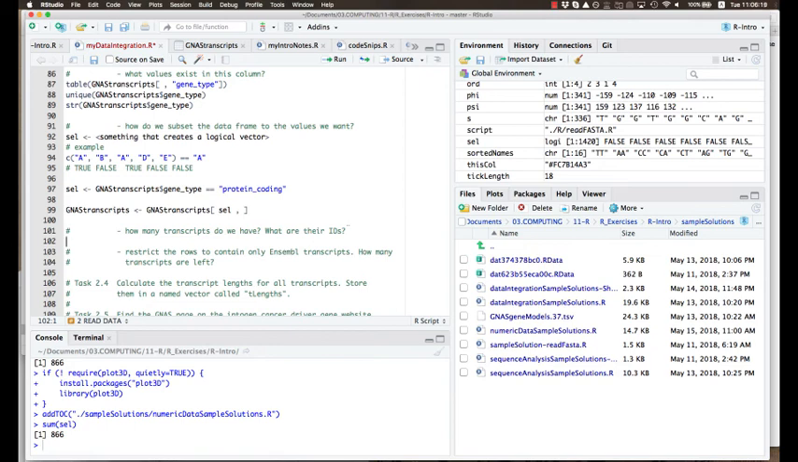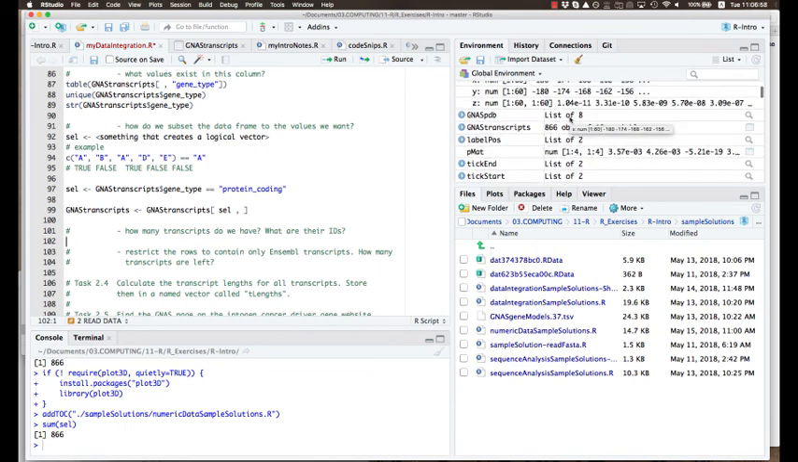Because when I did the same selection, for me it gave 866 for the gene, and you have 1,420. The difference is that I did my selection on the original data frame as I read it from the file. You must have at some point already restricted this to the results of 866 rows, and this is why your data frame only has 866 rows left. I assume if you go up and look into your data frame, GNAS transcripts, you will see that it has 866 observations, yeah, not 1,420.